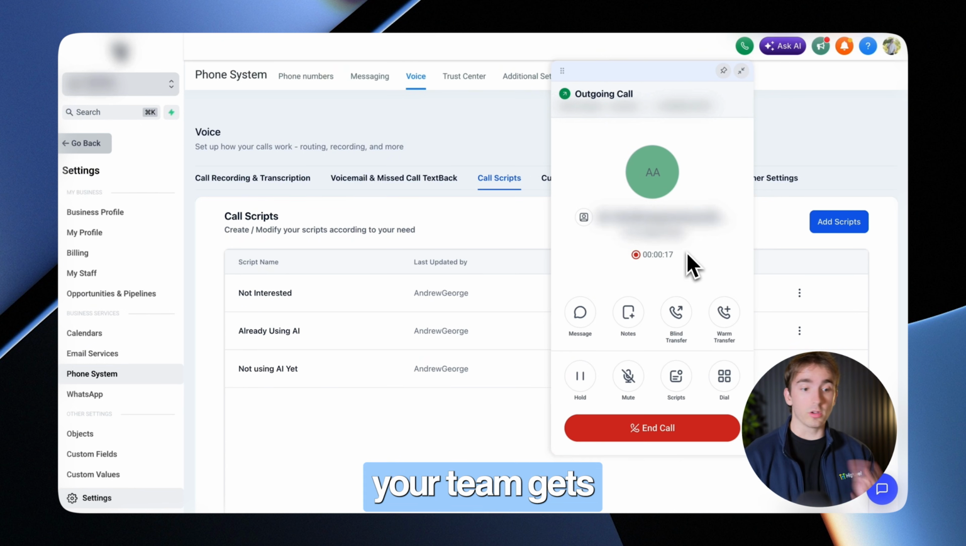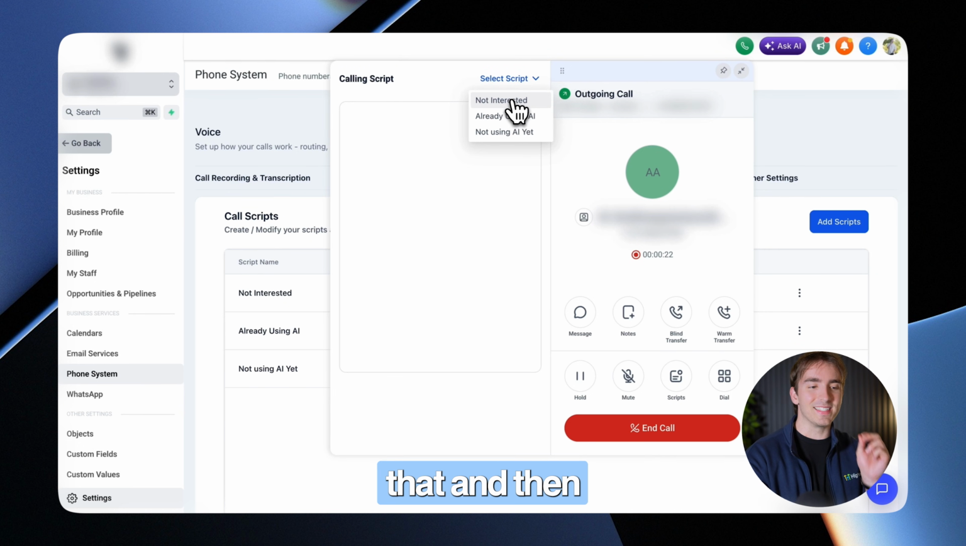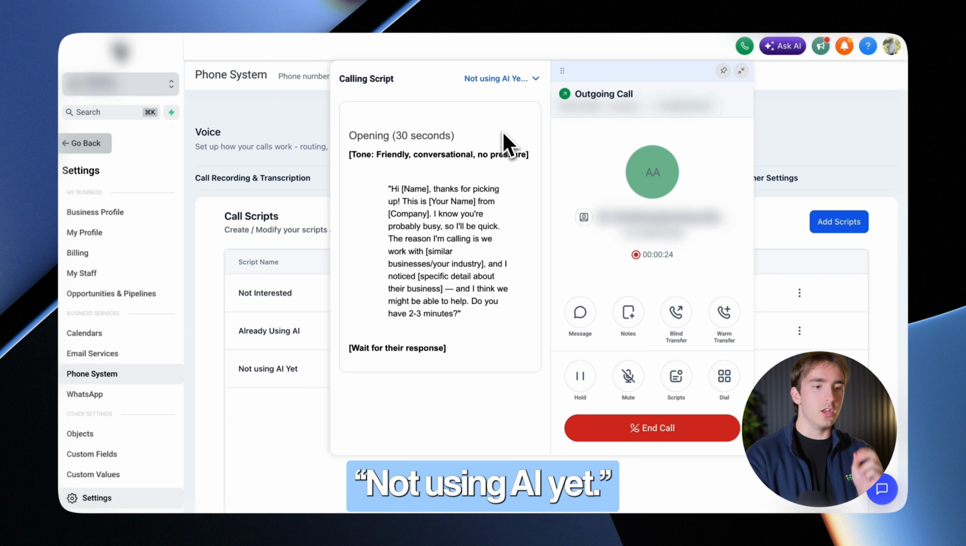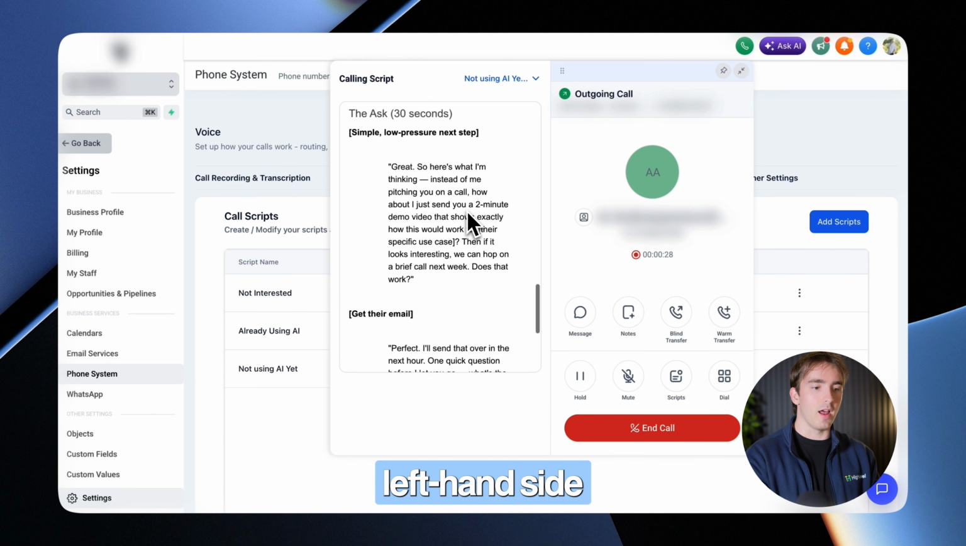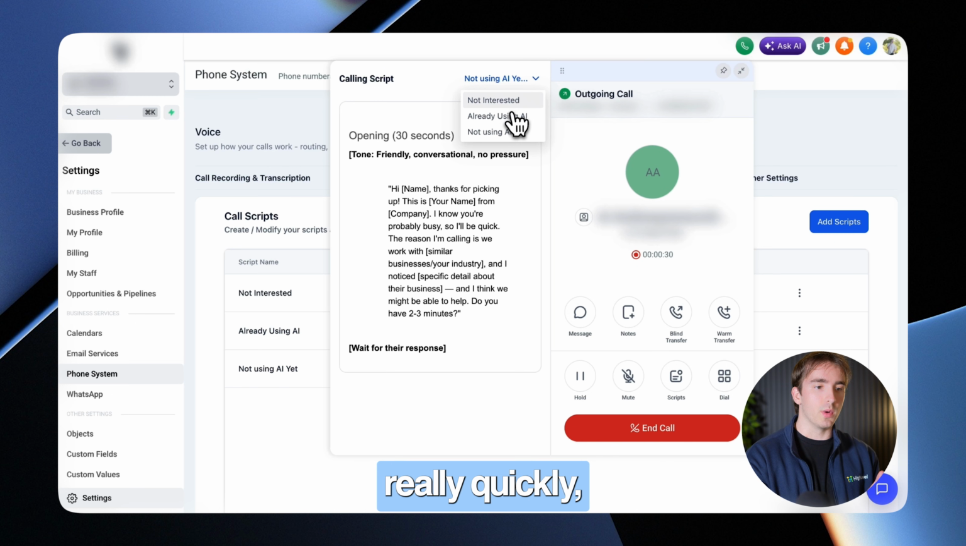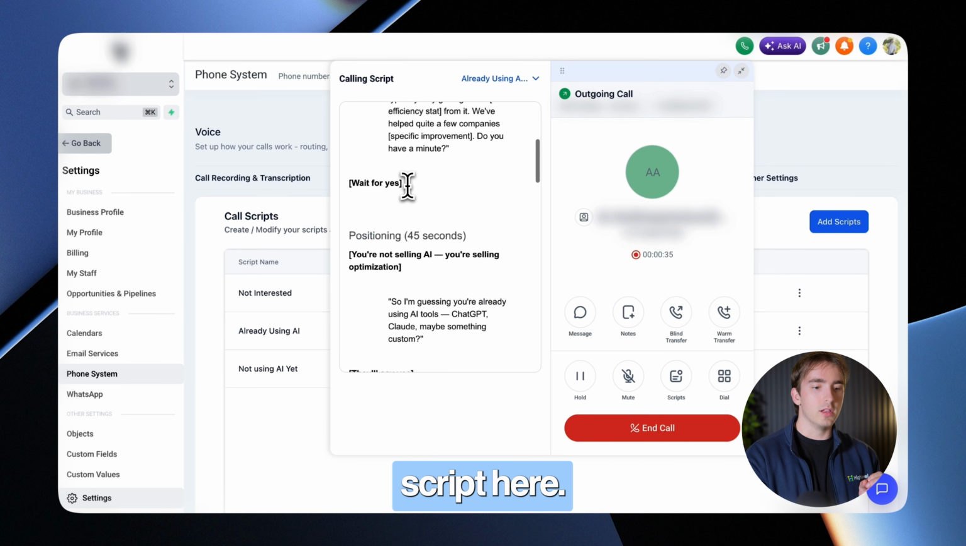So once you or your team gets into the call, they'll see this little button right here for scripts. They can click that and then select the script they want to use. So we'll do not using AI yet. And then boom, there's the entire script right here on the left-hand side of the screen. And if we need to switch to one really quickly, like to already using AI, then we can see the entire script here. So this is really awesome.